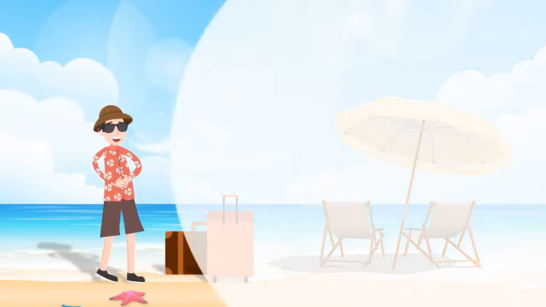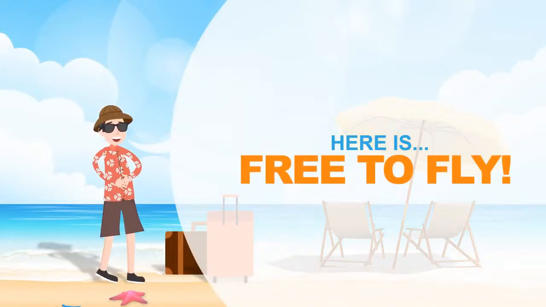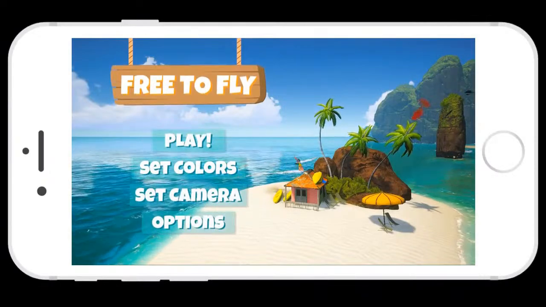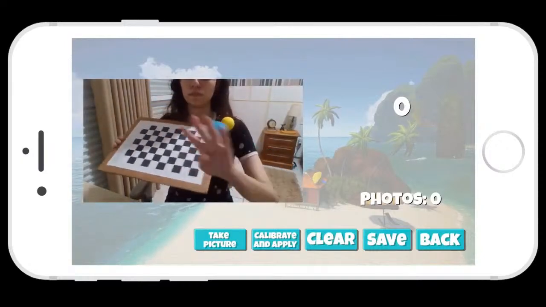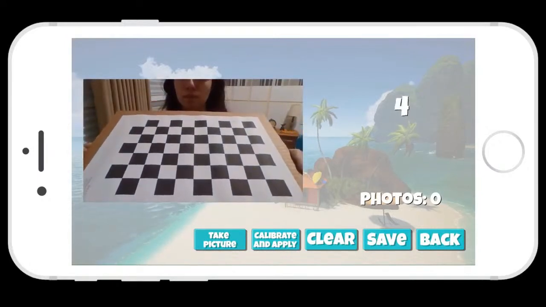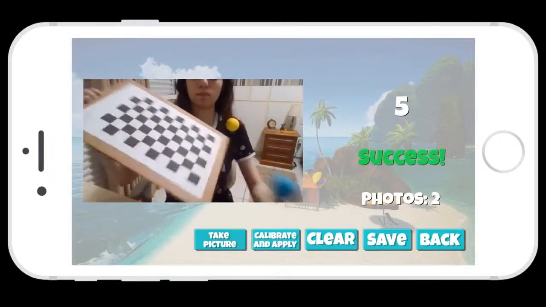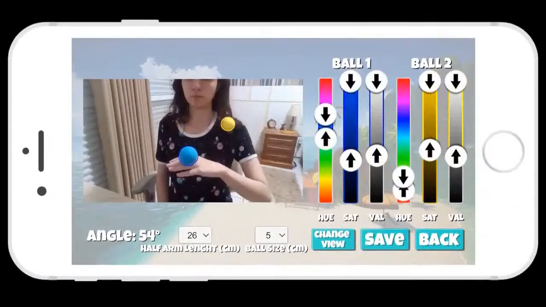So let me explain the solution that I got in a video. Here is my system. It's called Free2Fly. So this is the interface. First of all, the user has to enter this camera calibration panel and calibrate the camera with this checkerboard pattern that is glued on a cardboard. And I am taking 4 photos, but at minimum 2 photos are necessary. Then I use these parameters on the camera image.